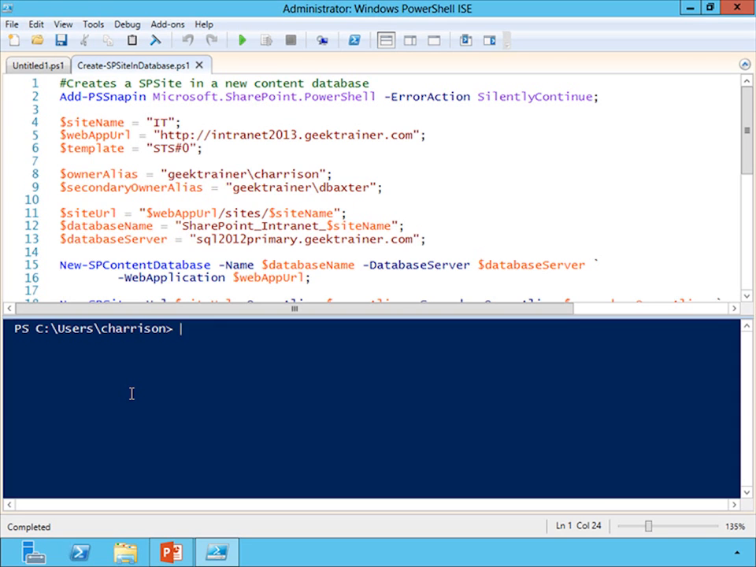Then what you're going to notice at line 15 and into 16, and again, the little backwards tick there on the upper left-hand corner of your keyboard, that's what gives you line continuation in PowerShell. So what I'm doing is I'm creating a database. I'm going to give it the name. I'm going to specify my server, and I'm going to specify the web application that I want to associate this with.